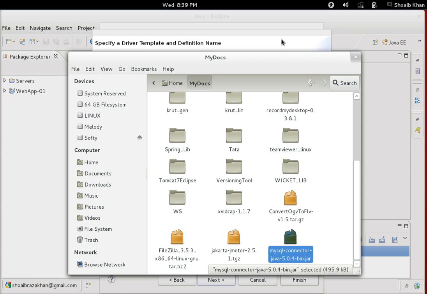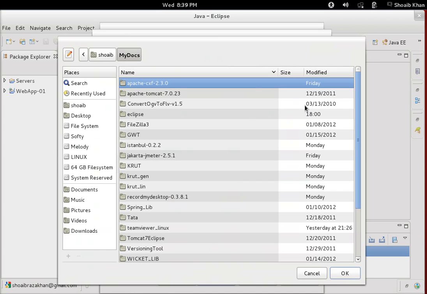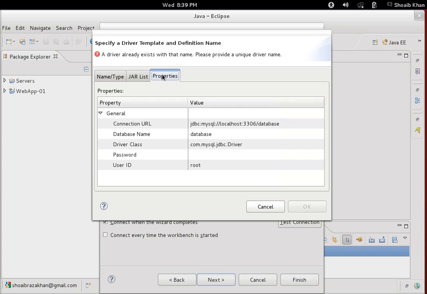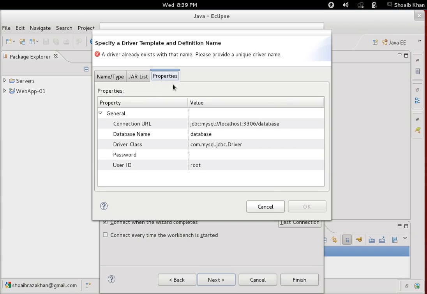I will explain in the database series how to work on this database specific application. So I need to add this jar. I go to the same location, that is here. I can see this MySQL connector. I click on OK. I come to the properties, and here I need to make certain changes to the property.